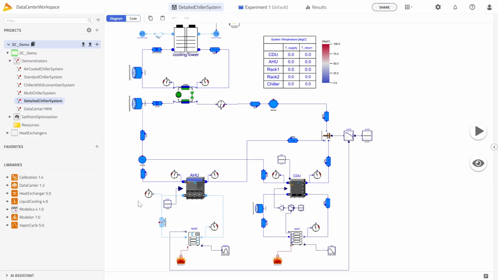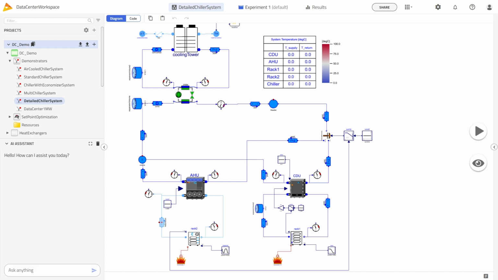Now I'm sharing my data center workspace in Modelon Impact. On the bottom left, I have my AI assistant, which I can use to get answers quickly, analyze models, and troubleshoot simulations. So let's start with a few examples.